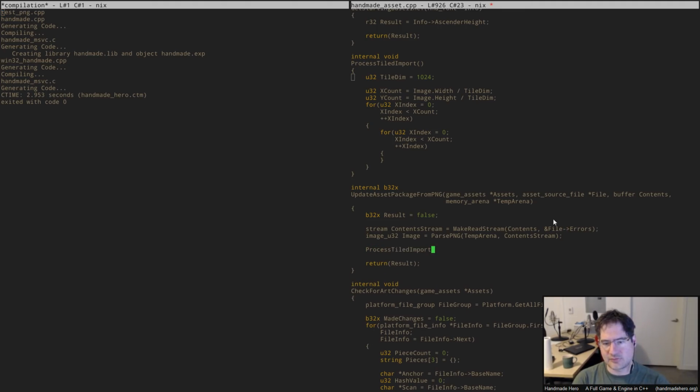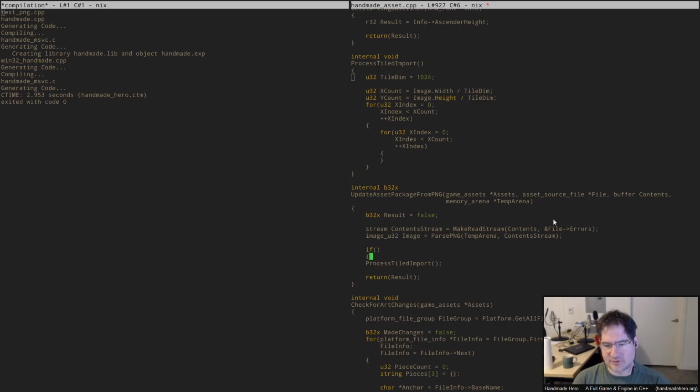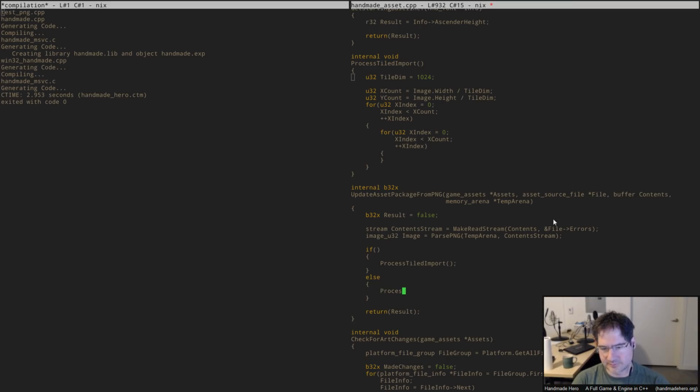That way, in the future, because right here, after we parse PNG, I'm going to want to have a thing that's like, if this is going to be tiled, then process the tiled import. Otherwise, process something like that, right? So it's going to look something like that eventually, but it's not going to look like that just yet.